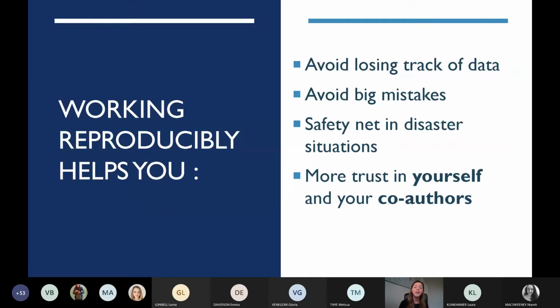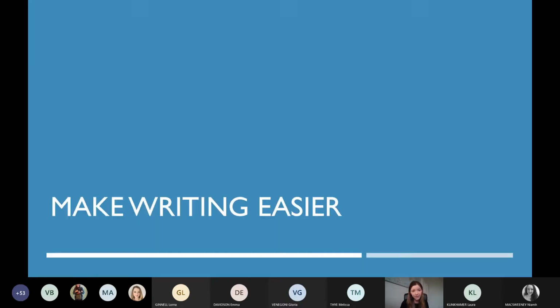So in summary, working reproducibly does help you avoid losing track of your data, hopefully avoids big mistakes. It can act as a safety net in those disaster situations. And overall, it gives you more trust in yourself and in your co-author's work.